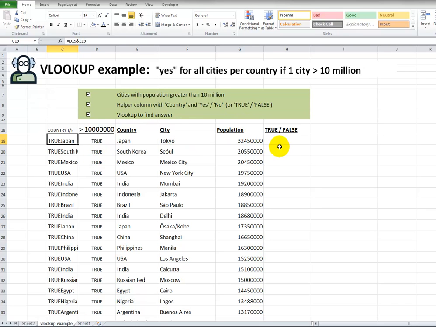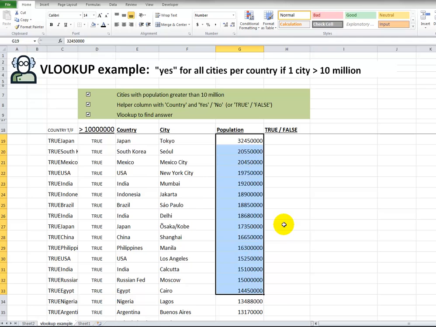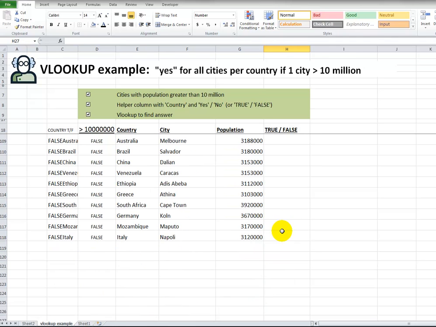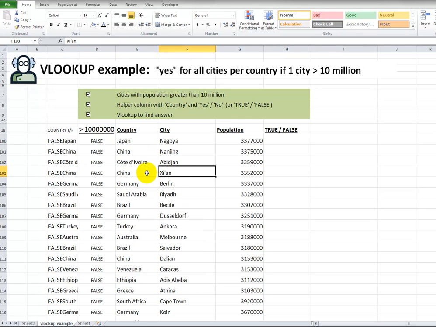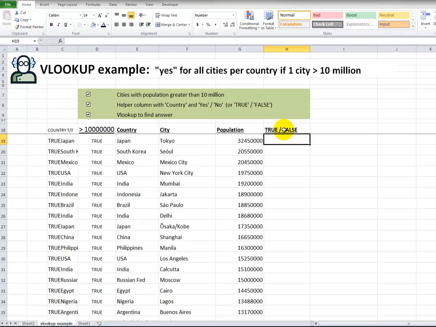We want it to say true as long as any city in this country is a population greater than 10 million. So these are obviously all true. But when we get down to the bottom of the list, these cities are all less than 10 million. But if there is a larger city in that same country, like this, here we have this city in China. We know there are some cities in China with a population greater than 10 million, so we want to see a true in this cell. So here is the trick to do that.